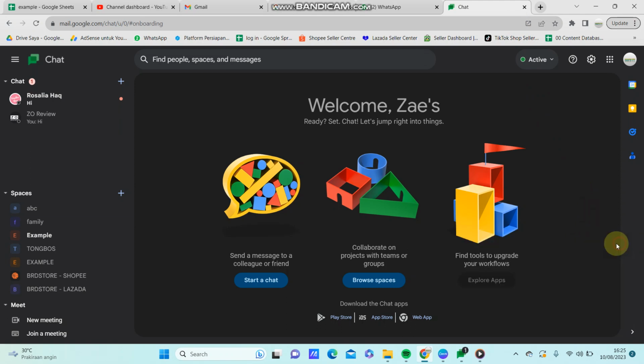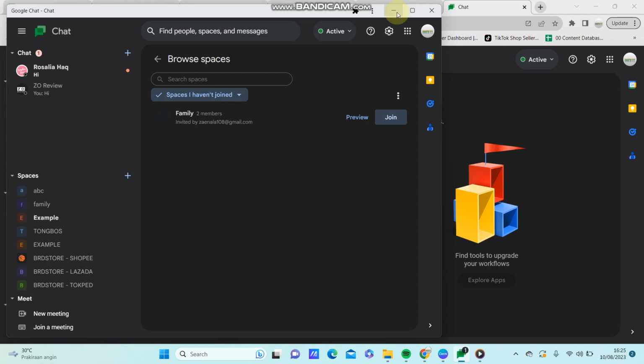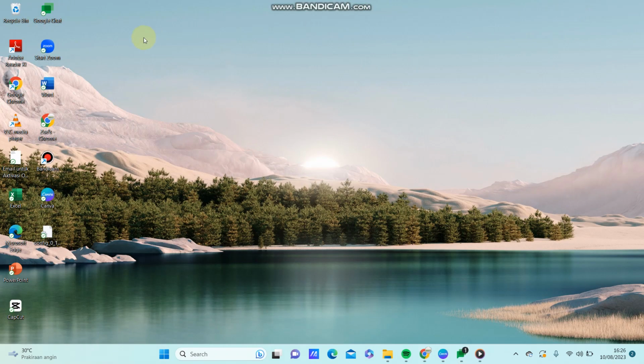So after you install, it can be launched automatically like this and appears on your desktop. Alright, that's how you can install the Google Chat standalone apps on your computer.